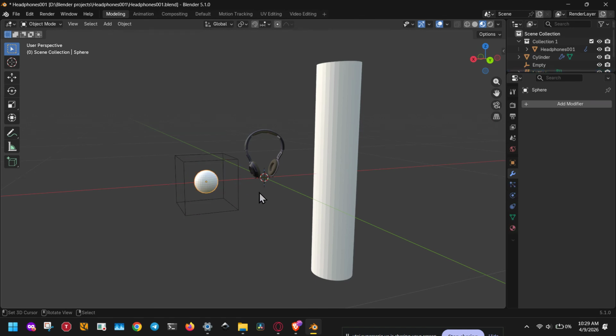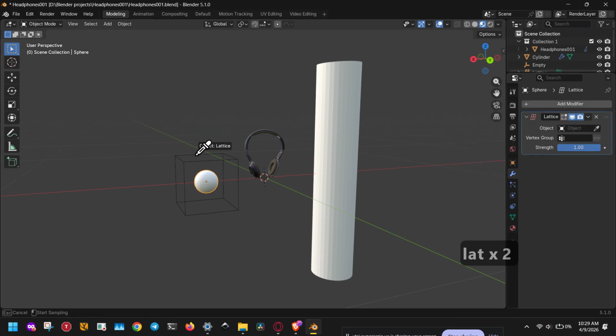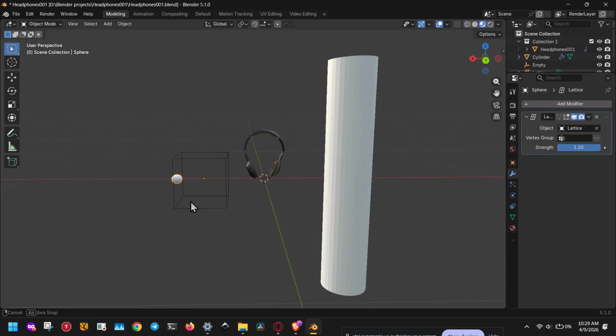After that, select your object, go back to the Modifier Properties tab, and add a lattice modifier. In the Object field, choose the lattice you just created. This links your mesh to the lattice, so any changes you make to the lattice will affect the object.